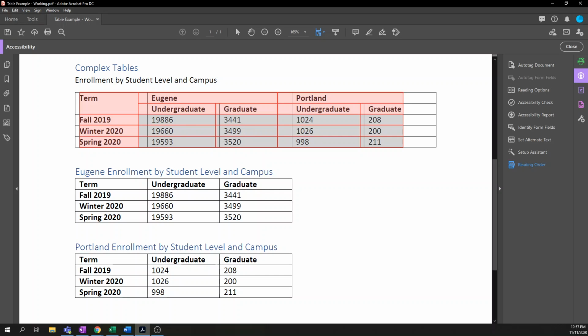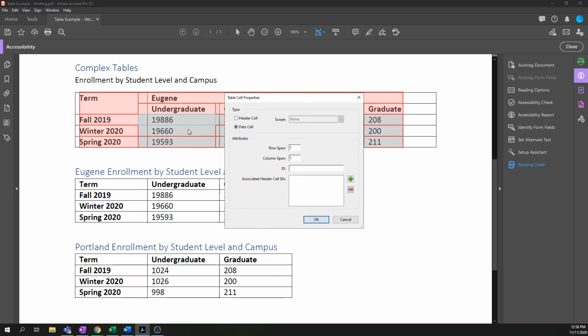The last step, the most tedious step, is to associate data cells with these headers. Here, we're directly saying this data cell belongs to this header or to these multiple headers. The first data cell, 19886, we're going to select it and say it belongs to both Eugene and to the undergraduate headers. So select it, properties, and here we choose the associated header cell IDs window. Choose the plus icon to create these associations.